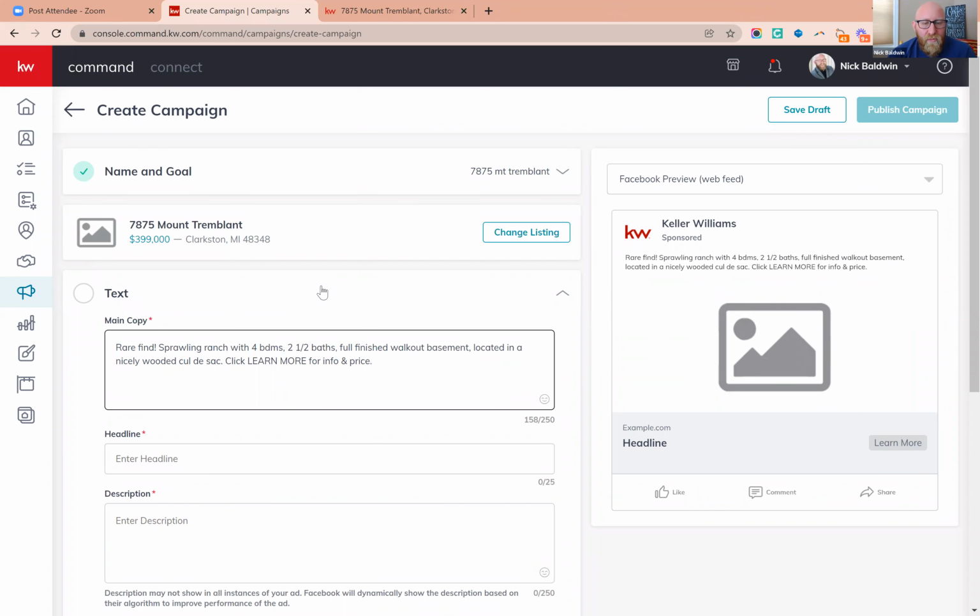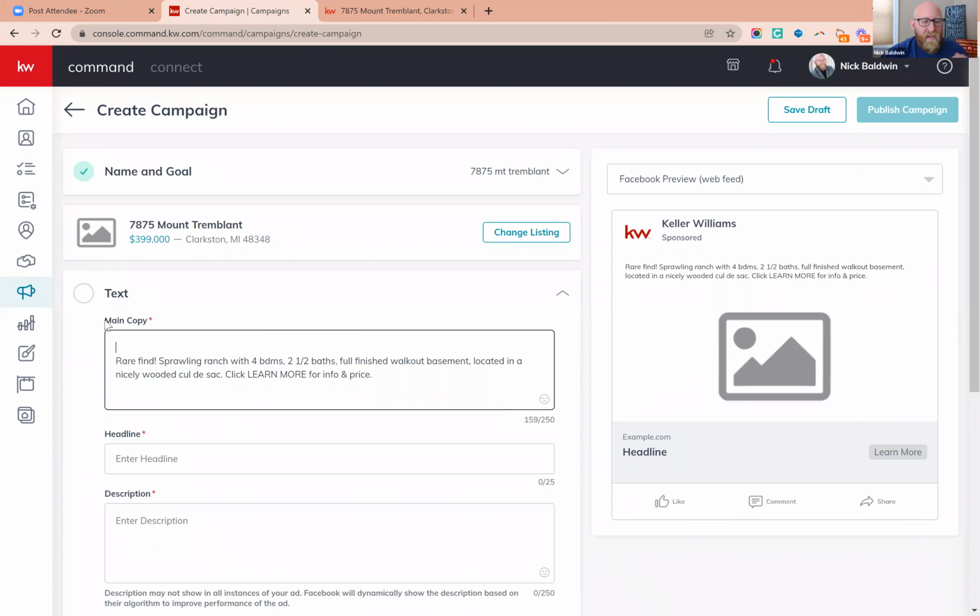So clicking the learn more button at the bottom of the ad, right over here on the right-hand side of the ad on the bottom, will give them direction towards what action you want them to take. I'm also going to type this: new listing. Now, if you want to add emojis, you can do that.